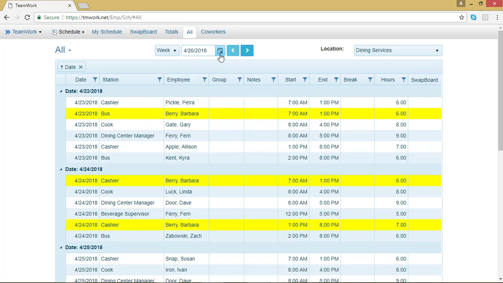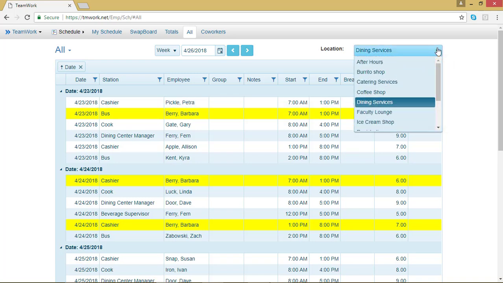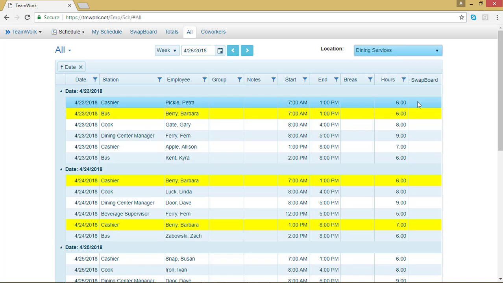If you are available to work at different locations for your employer, make sure you're looking at the correct location schedule. To do that, go over to Location and click on the arrow. And from the drop-down menu, select the location that you would like to view the schedule for. I'm going to go ahead and leave it at Dining Services.